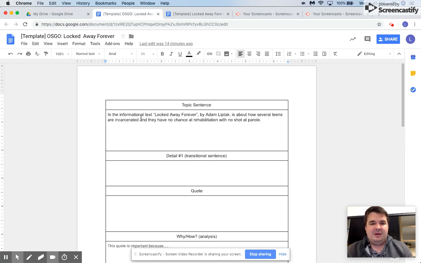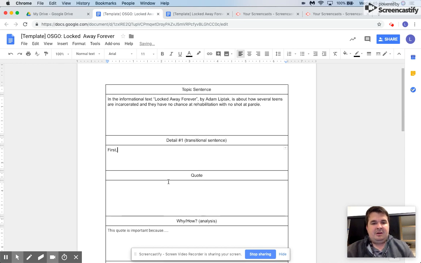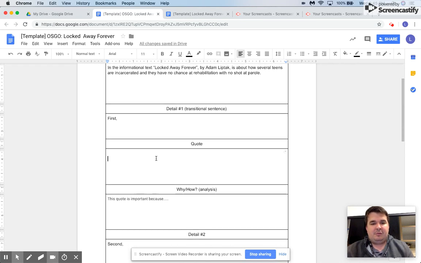Informational text. So in the informational text, Locked Away Forever by Adam Liptak is about, and then you tell me what it's about in 1 single sentence. Don't go too into detail about what it's about. It's not necessary. Then you're going to skip over the detail sentence. We'll come back to that later.